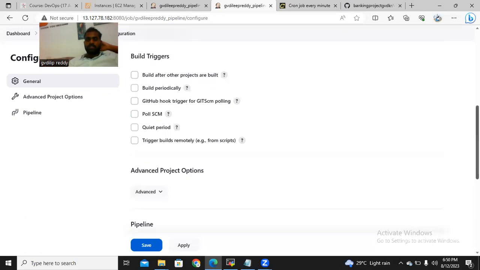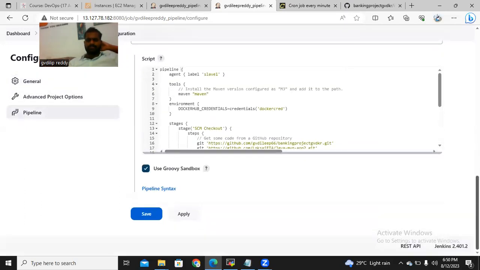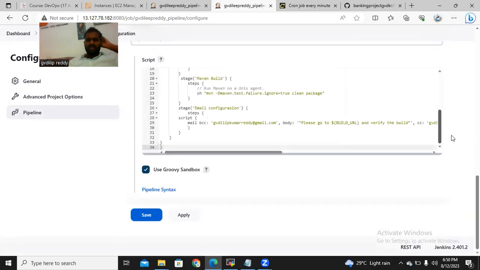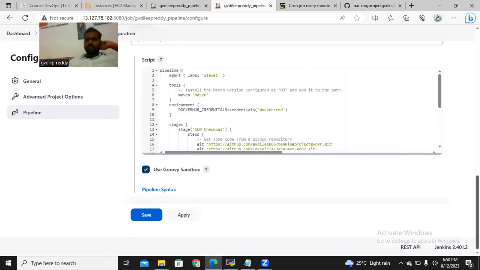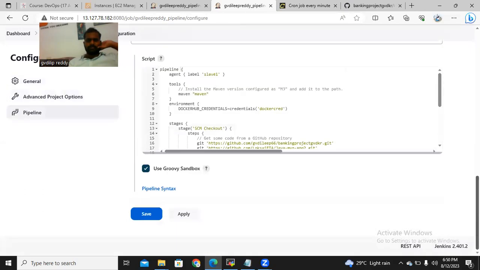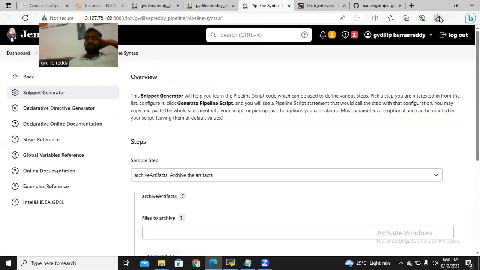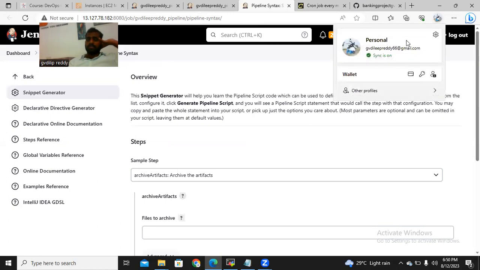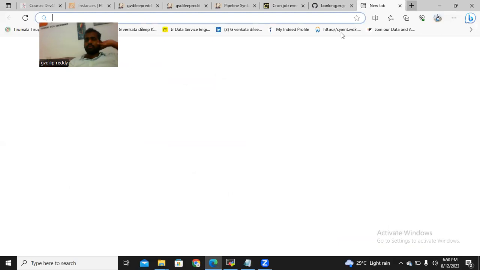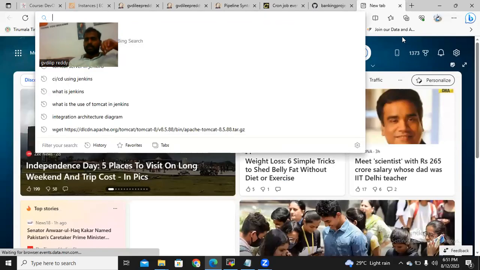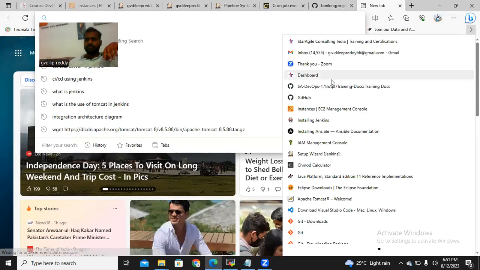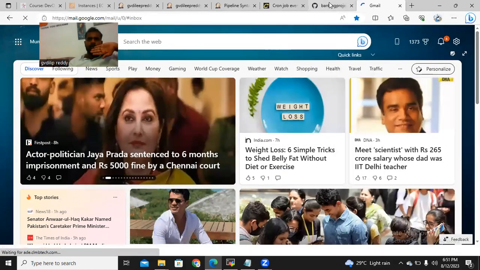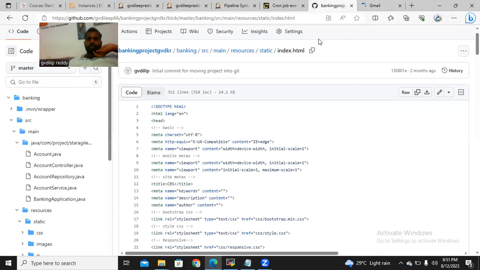Okay, now let us discuss this email notification. What I have done is this email configuration. We have something called pipeline syntax. For that, first of all, we have to enable this email notification. For that, we have to get into the Gmail account first. This is my Gmail account. Here we have an option.